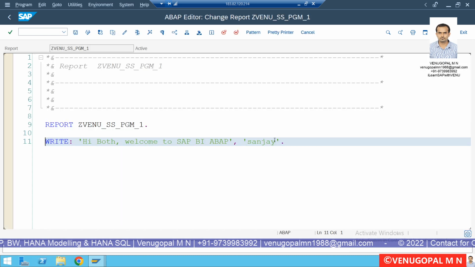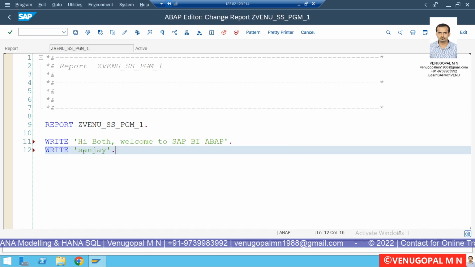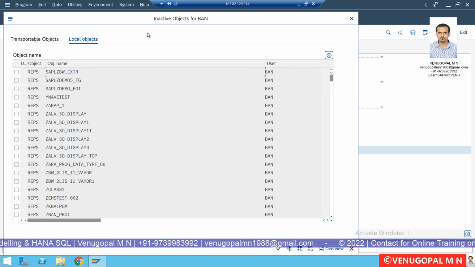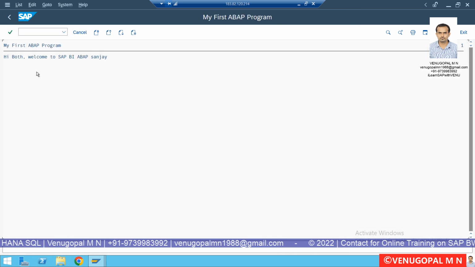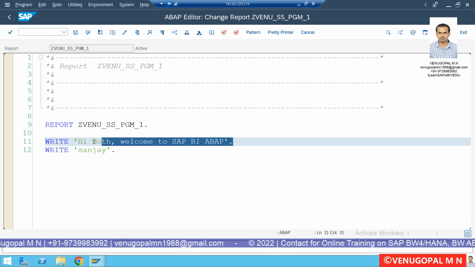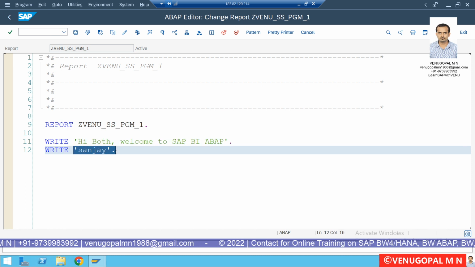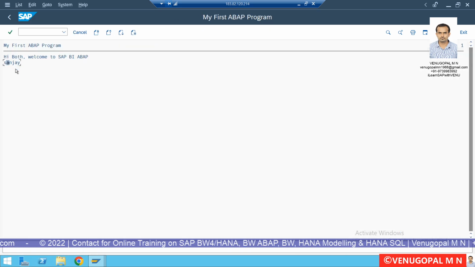See, hi both, welcome to SAP ABAP. It is printing. Now instead of this statement, I will replace this with this statement. Now we don't have the colon. Again it is printing the same. It is printing this line and it's also printing this line. Now we don't have that forward slash, right? That's the reason it is printing this Sanjay also here only. If I put forward slash here, now you can check, Sanjay is being printed in the next line.